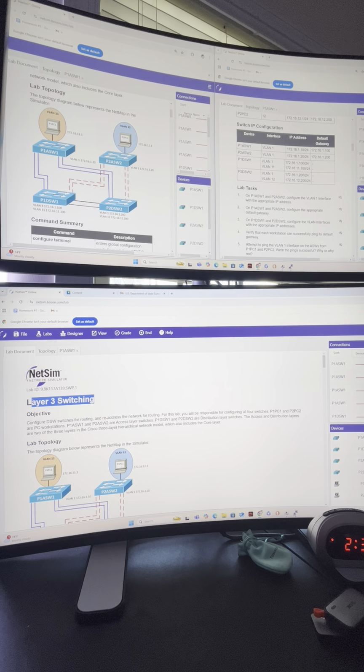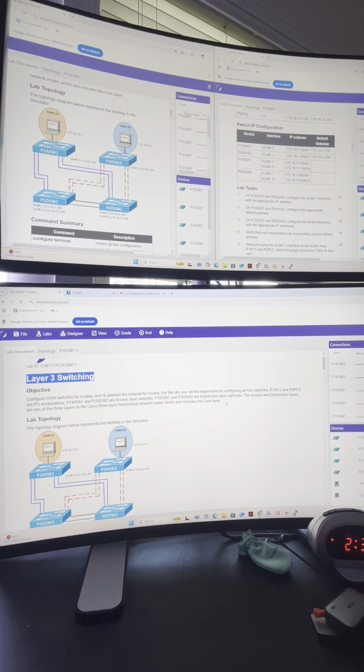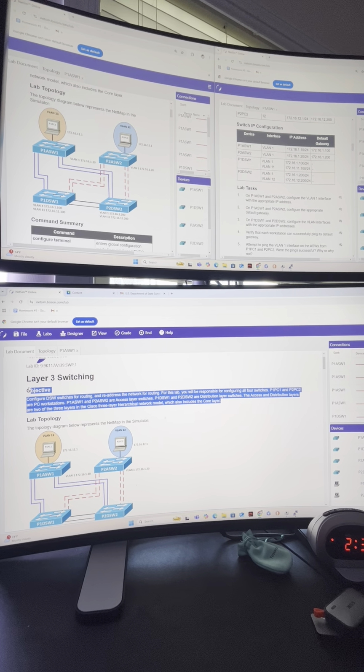Today we're going to be doing some layer 3 switching. So this should be a pretty fun lab. Let's go ahead and get into our objectives. It says configure the D switches for routing, and readdress the network for routing.